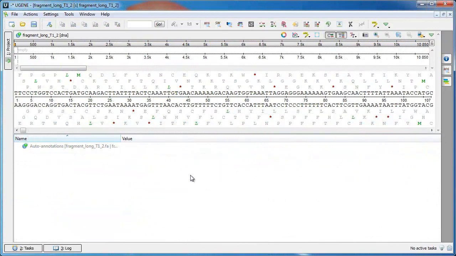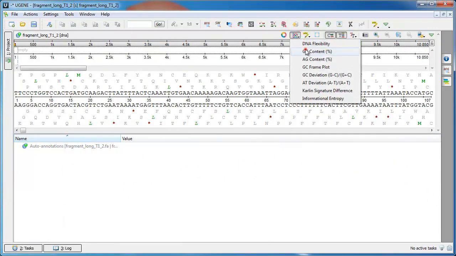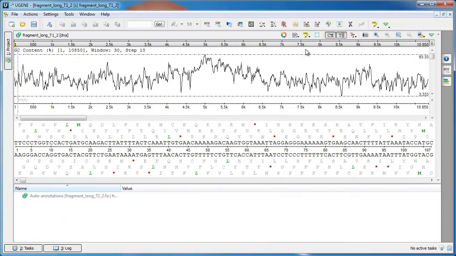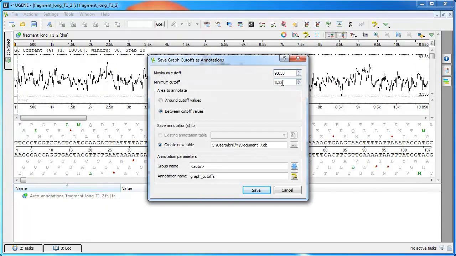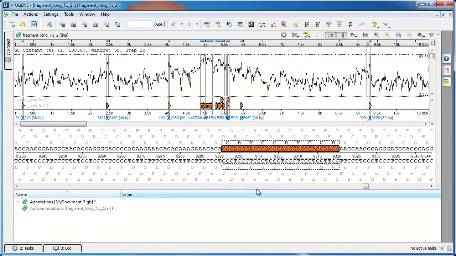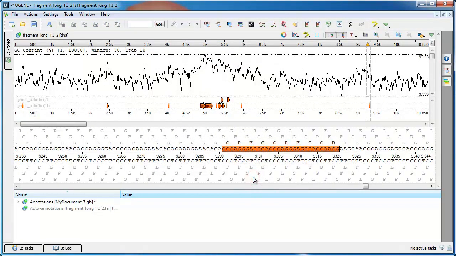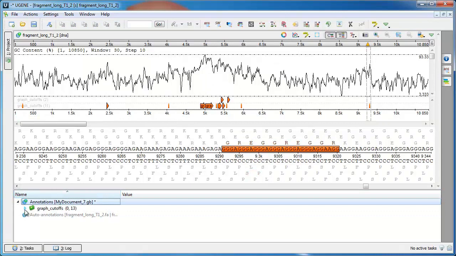The DNA graphs package has been improved. It is now possible to save cutoffs of a graph as annotations. For example, let's find all the regions with GC content greater than 70. Select 70 and click Save. The found regions are annotated with the graph cutoffs annotations.